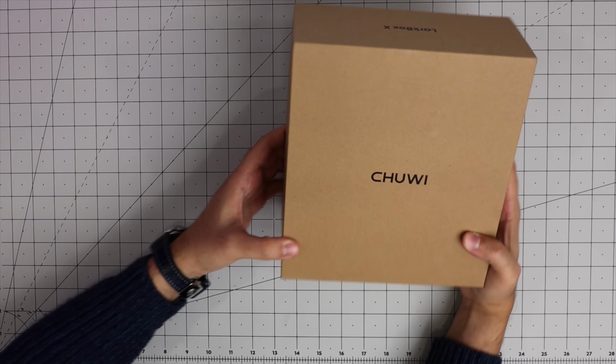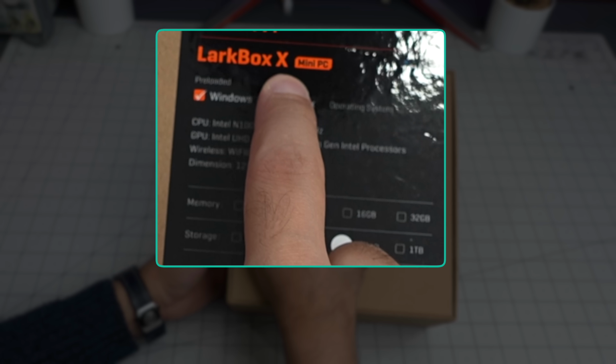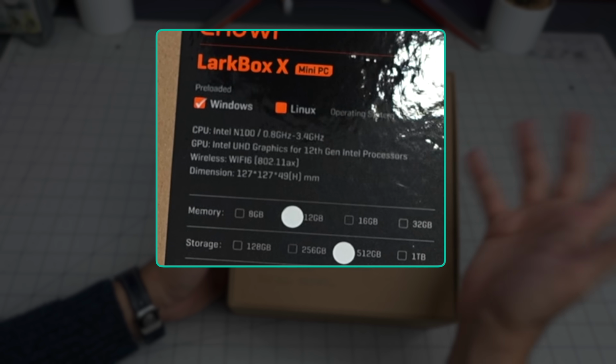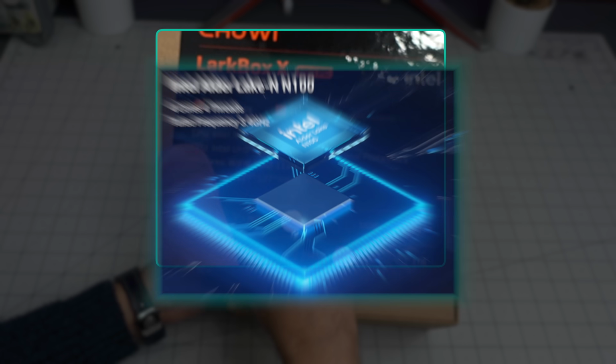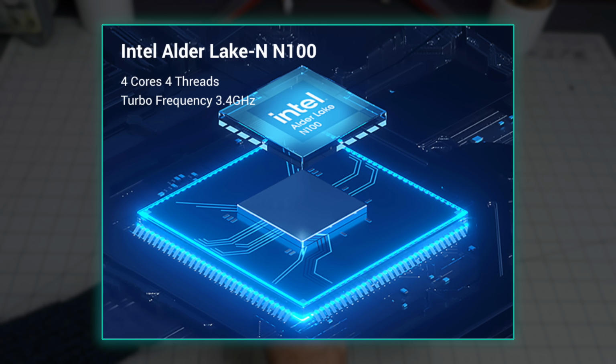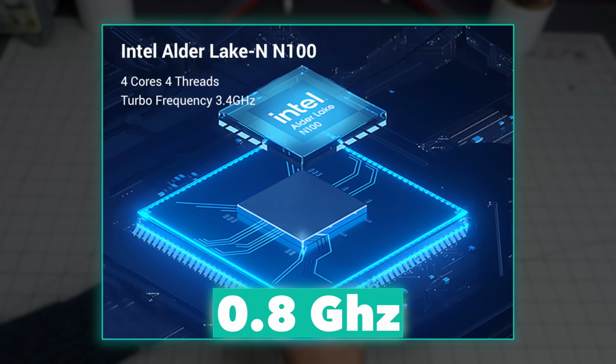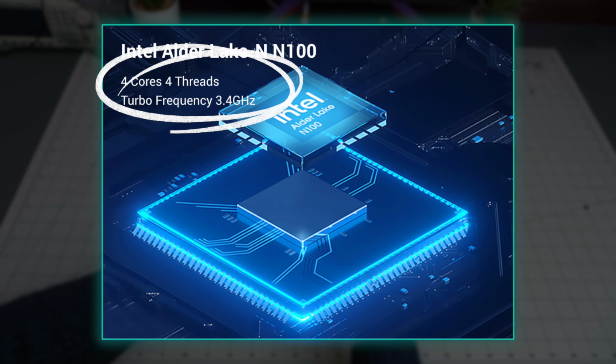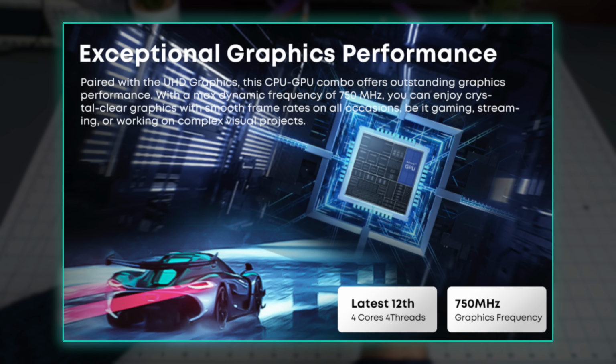This is the product that I received from Chuwi. It's not the pet food product company. And it is the LarkBox X mini PC. It comes with Windows preloaded, but you can obviously install Linux, which we are going to test. It comes with an Intel N100 CPU, which is 0.8 gigahertz, I guess, if you want to use lower power, and 3.4 gigahertz is the boost clock. The N100 is 4 cores, 4 threads. And the GPU is the Intel UHD built in for that Intel N100 processor.